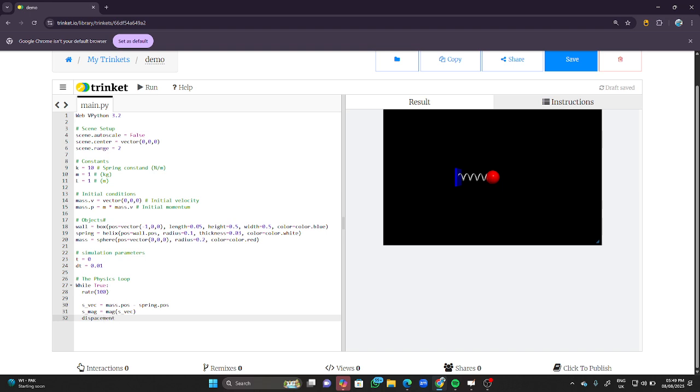Remember, Hooke's law is F equals k e. Our extension here is displacement. So displacement equals S mag, the magnitude of the S vector, minus the relaxed length of the spring, which is L.